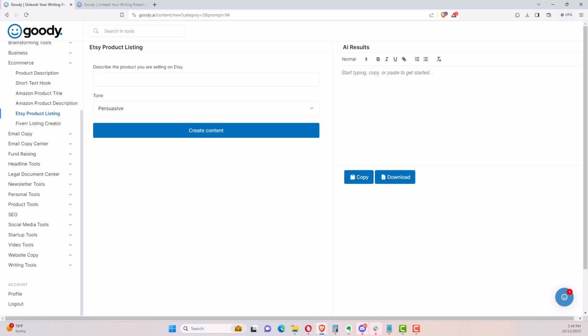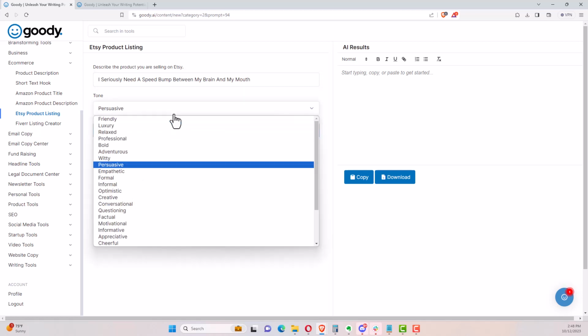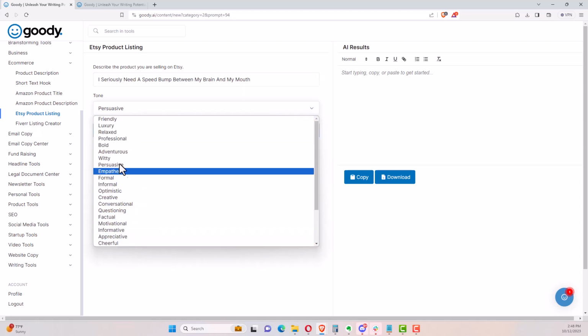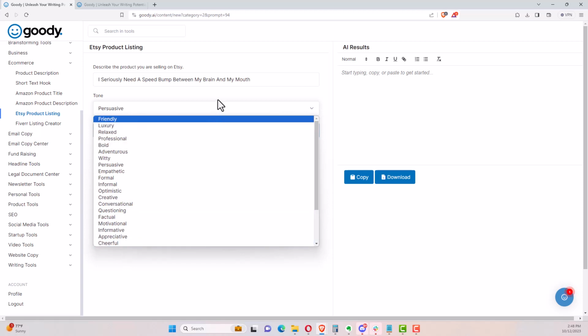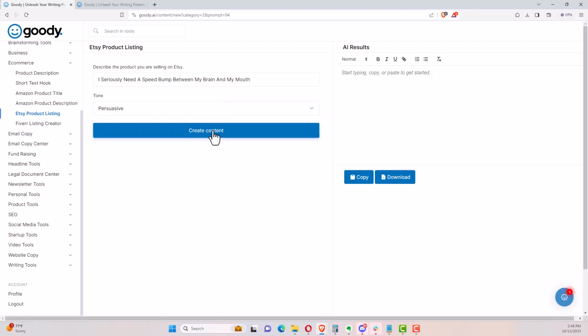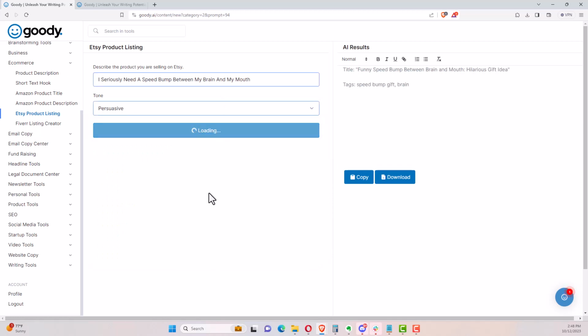So my most recent t-shirt that I have is kind of a funny one. I like kind of the humorous. So it says, I seriously need a speed bump between my brain and my mouth. And if I'm selling something, I want it to be persuasive. I want people to take action. But there's different things that you can put there. Friendly, cheerful, witty, that type of thing. I'm going to leave it persuasive. And click create content.